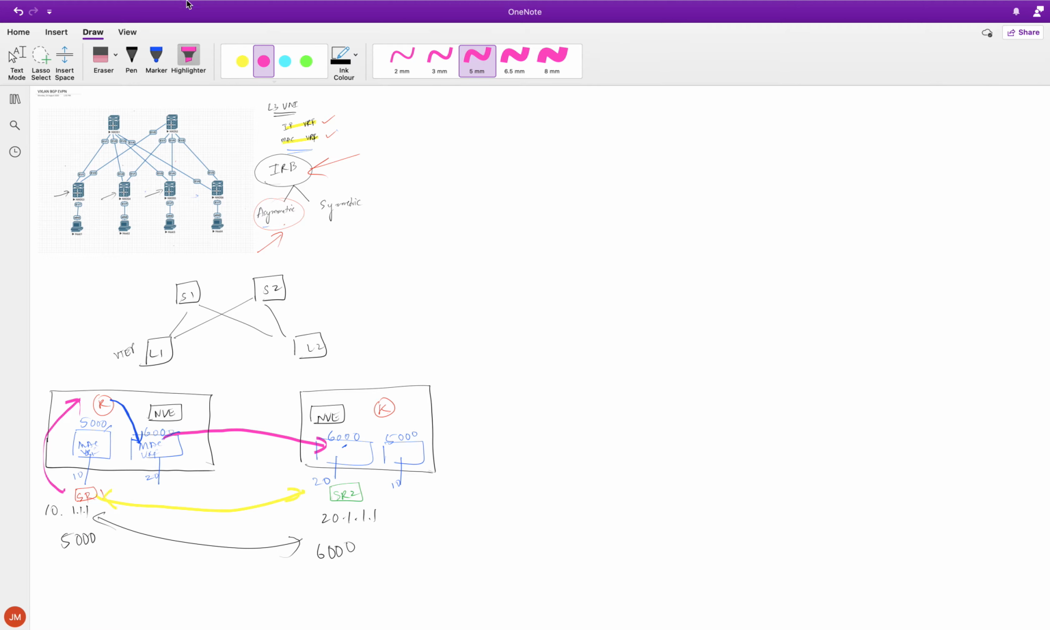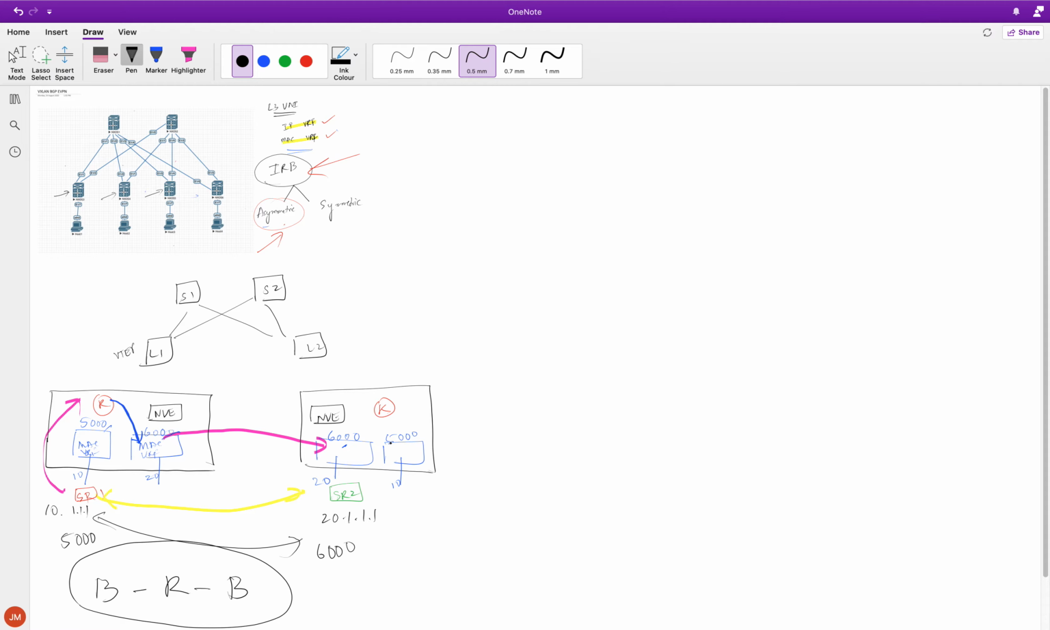So if I have to put this down, what did we do? We bridged, then we routed, then we bridged. So this way of forwarding is what we call asymmetric. Why is it asymmetric? You can see it is bridge, route, bridge. And once the packet comes to this L2VNI, it can easily send it to SR2, which is the server 2.